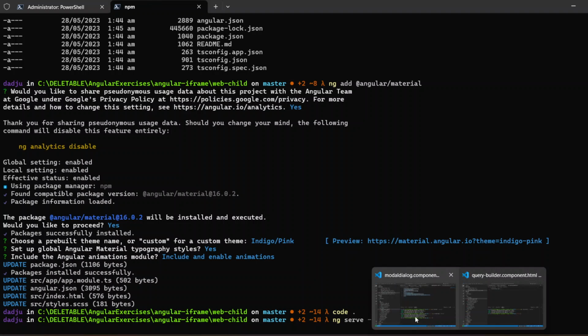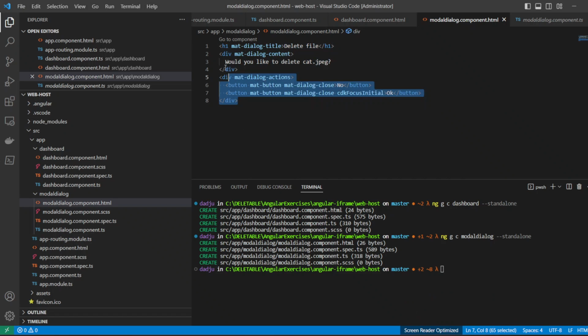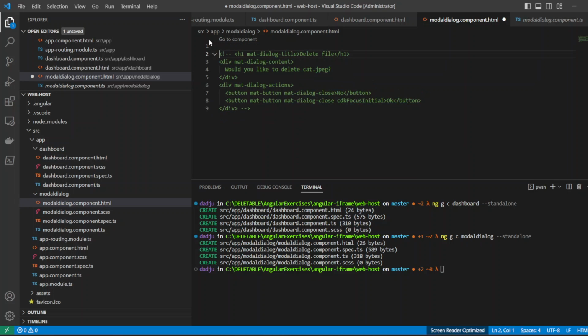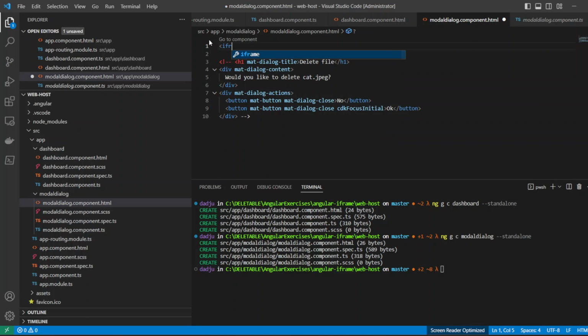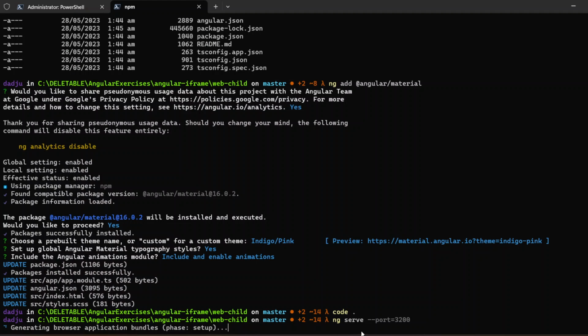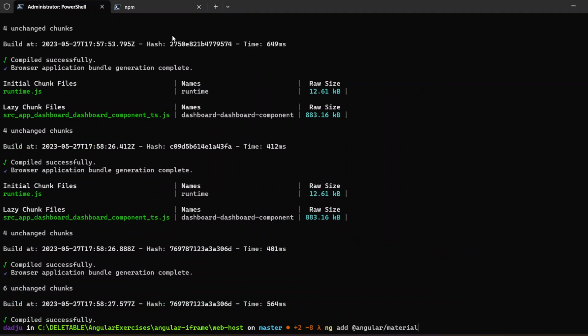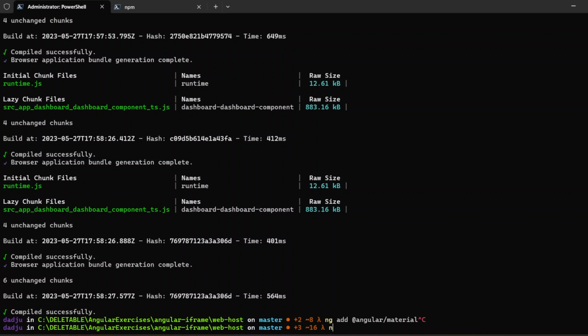And then instead of opening this or that HTML, we're now going to do an iframe here, and then our source is http localhost 3200, and that will load this one, and this one will just be ng serve.